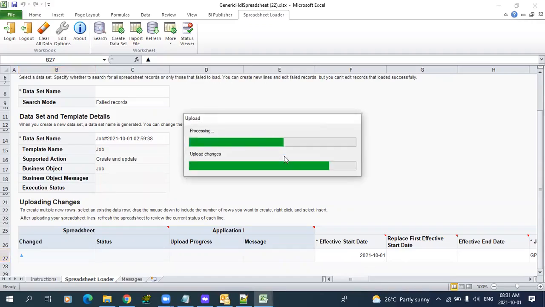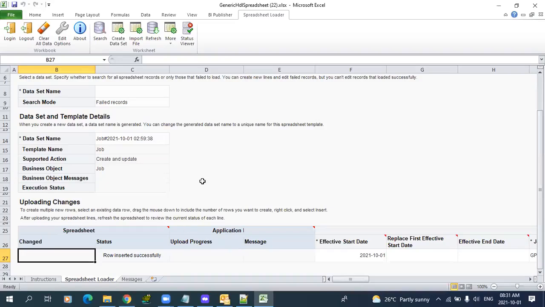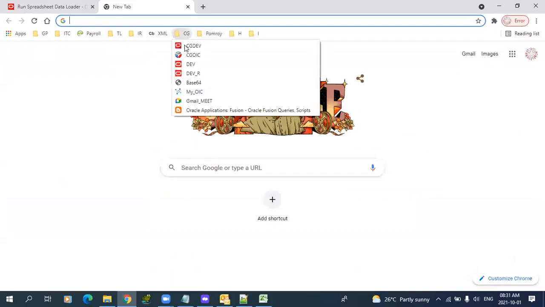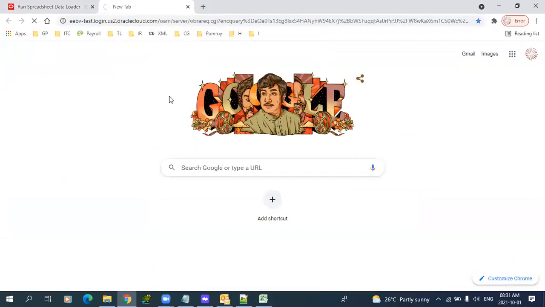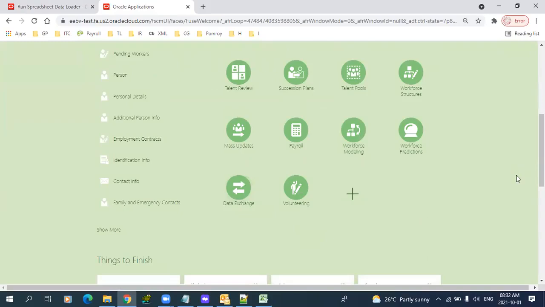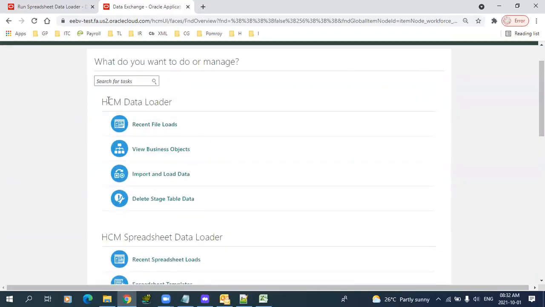Just click on OK. Row inserted successfully. Just click on OK. Now, once you submitted this upload option, go to the same here. Here the data exchange. Once you submit the data set from your spreadsheet, just navigate to the HCM data loader. Here there is an Import and Load Data option. Just click on the same.